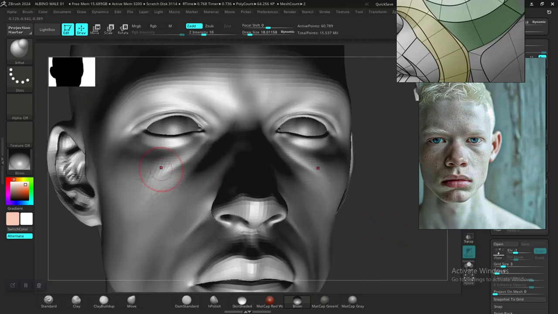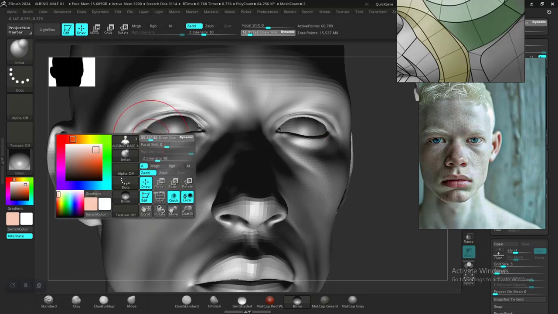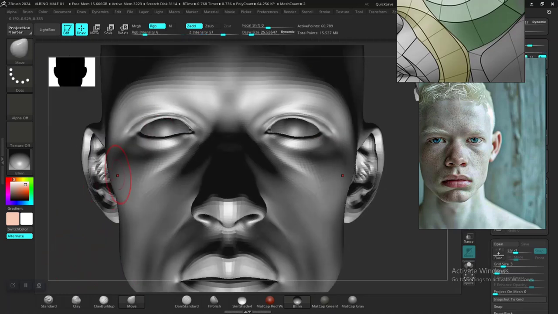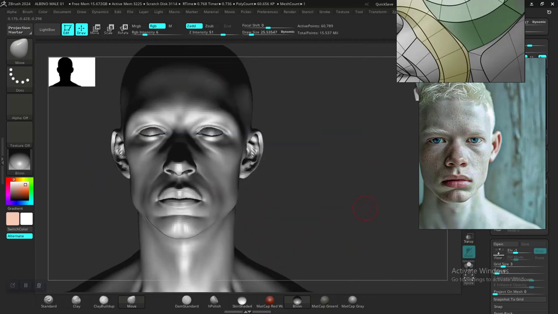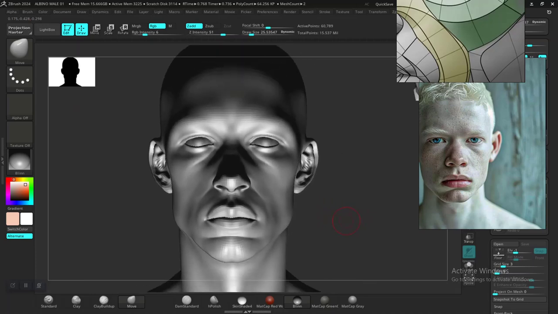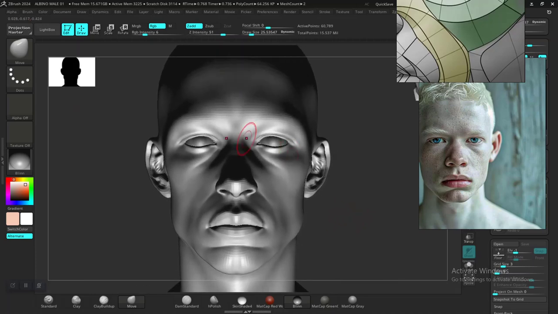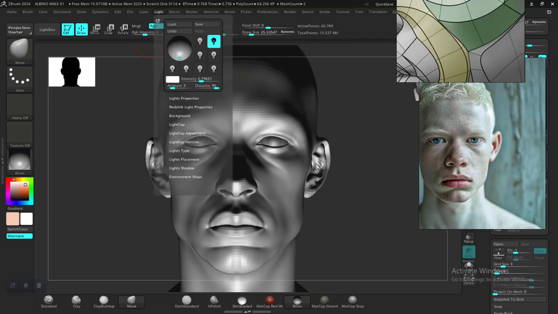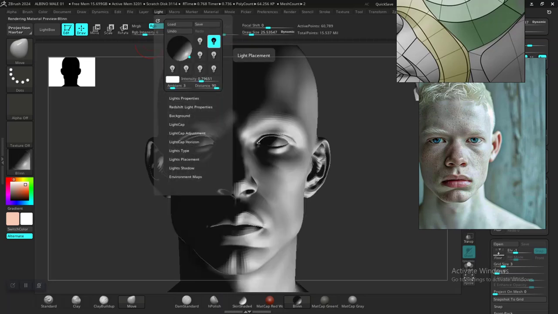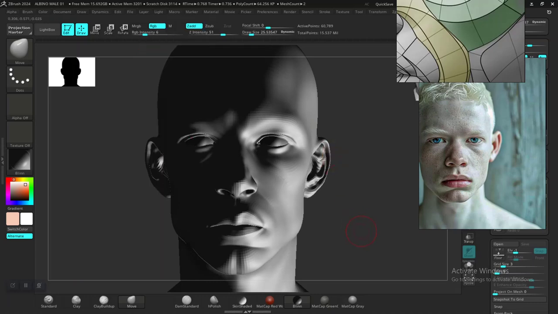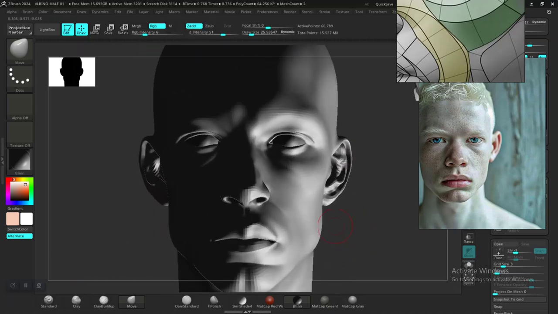Okay, I think I need to raise this part of the eye a bit higher. So with the move brush, I'll just get this up a bit higher like so. Yeah, something like that. Okay. Let's check another angle for this.